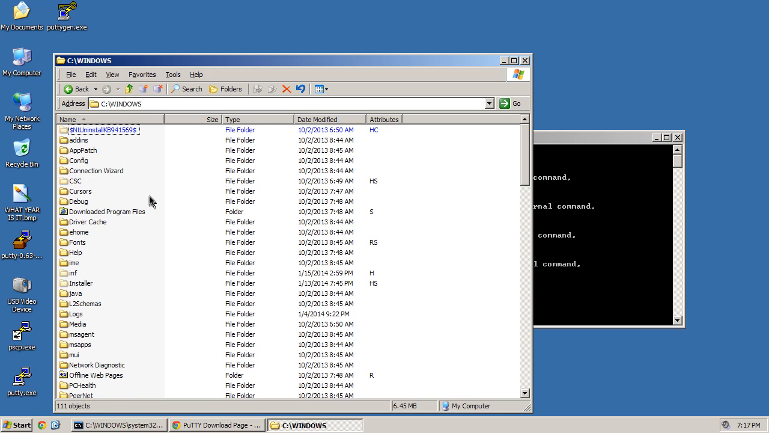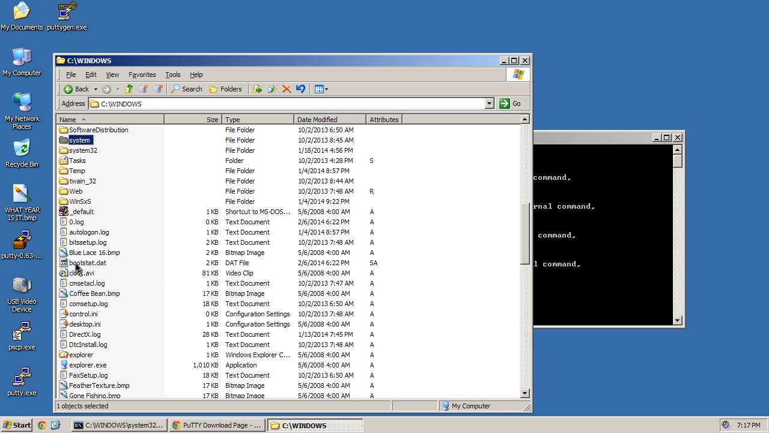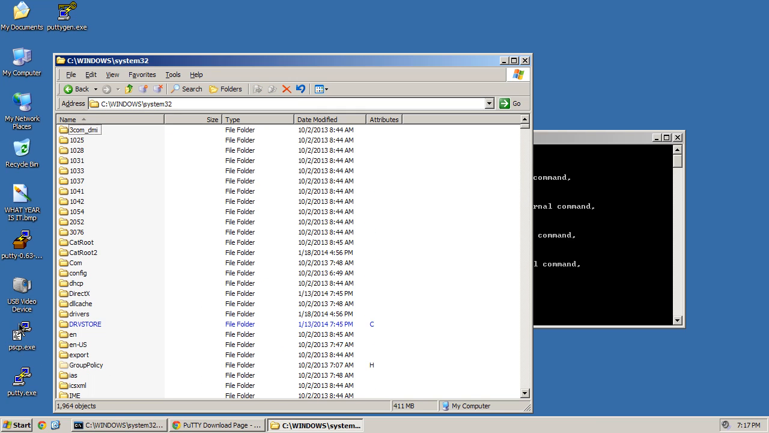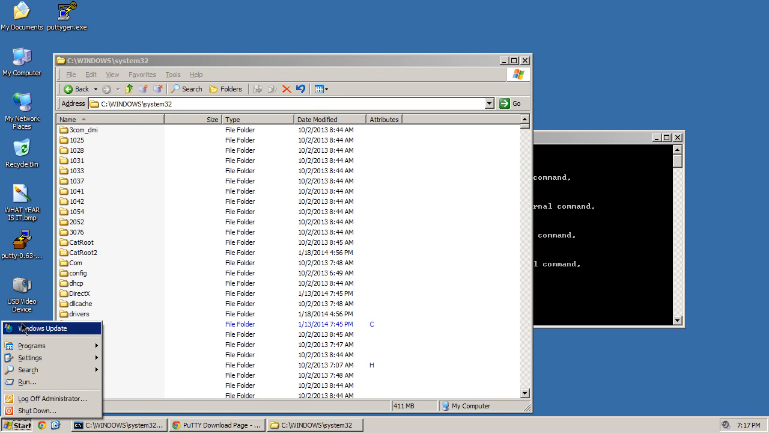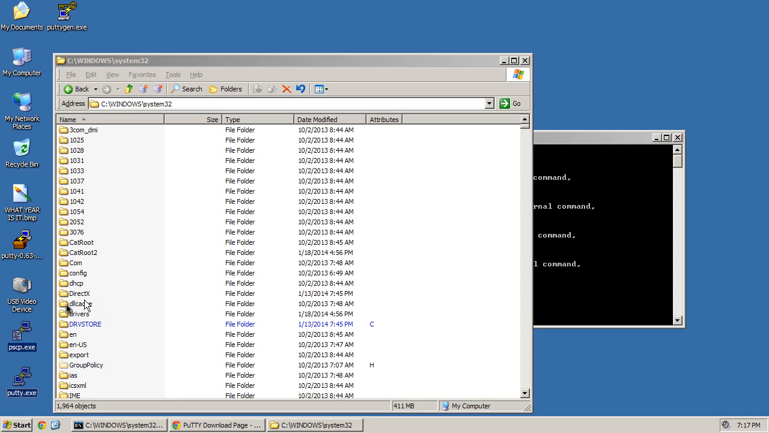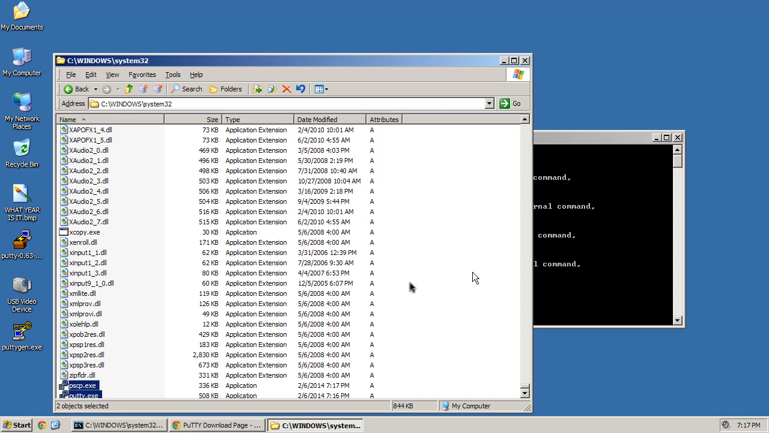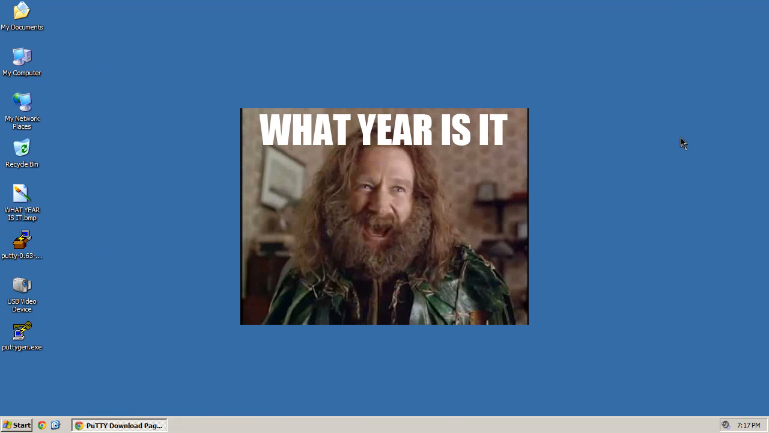So I'm going to go into Windows, System32, and I'm going to drag in PSCP and PuTTY into here. This is because this is already on your path. It means that we don't have to add anything. These will just now work in command line. So I have to create a new command line.